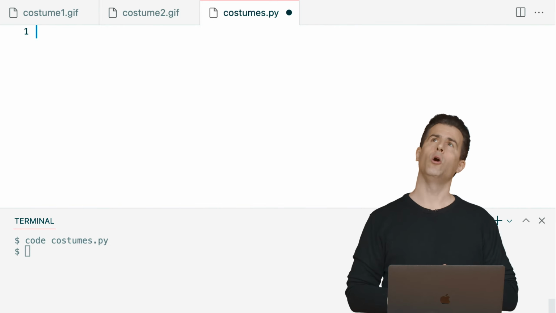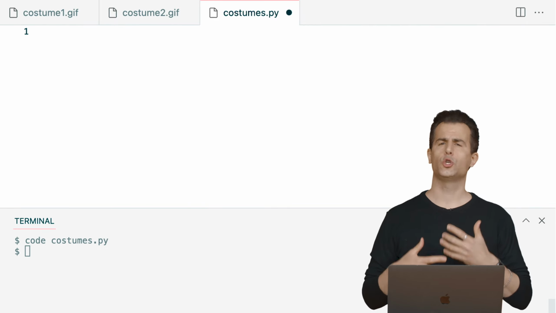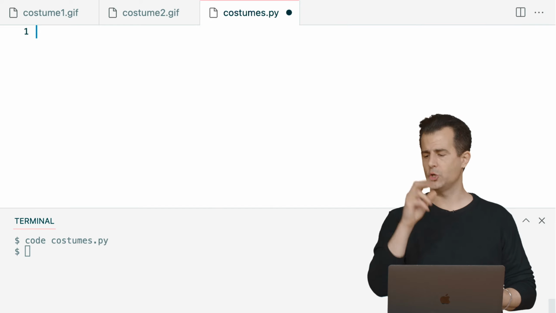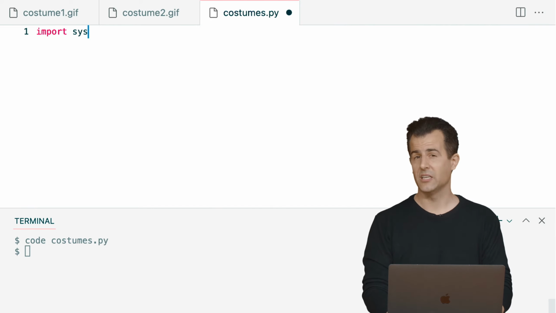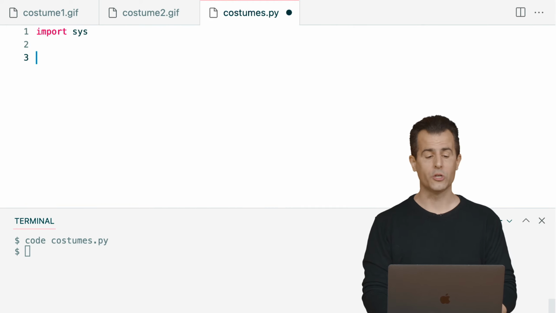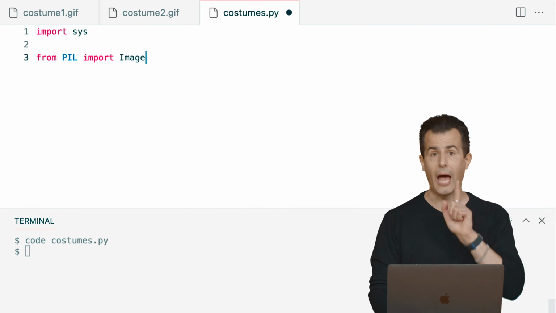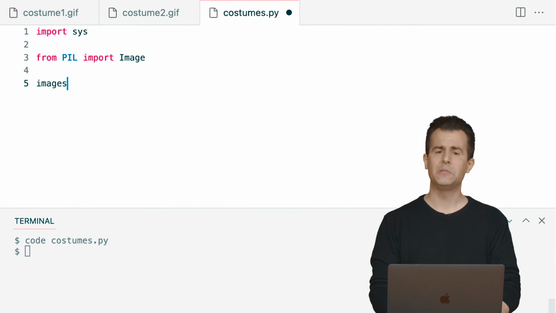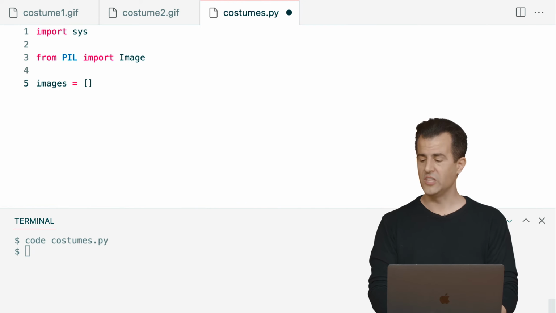Well, how am I going to do this? Well, let's assume that this will be a program called costumes.py that expects 2 command line arguments, the names of the files, the individual costumes that we want to animate back and forth. So to do that, I'm going to import sys so that we ultimately have access to sys.argv. I'm then, from this Pillow library, going to import support for images specifically. So from PIL, import Image, capital I, as per the library's documentation. Now I'm going to give myself an empty list called images, just so I have a list in which to store 1 or 2 or more of these images.